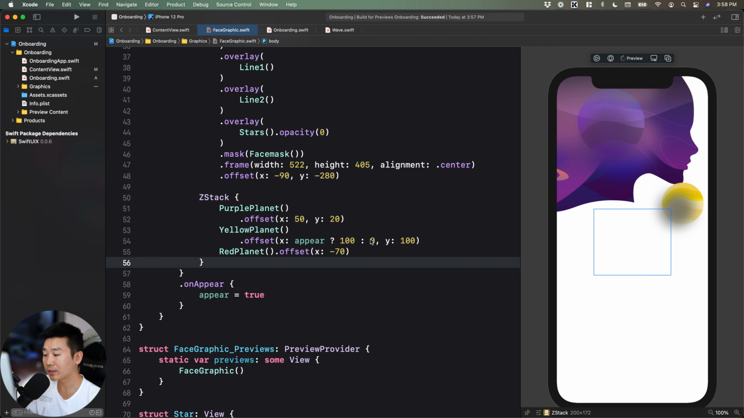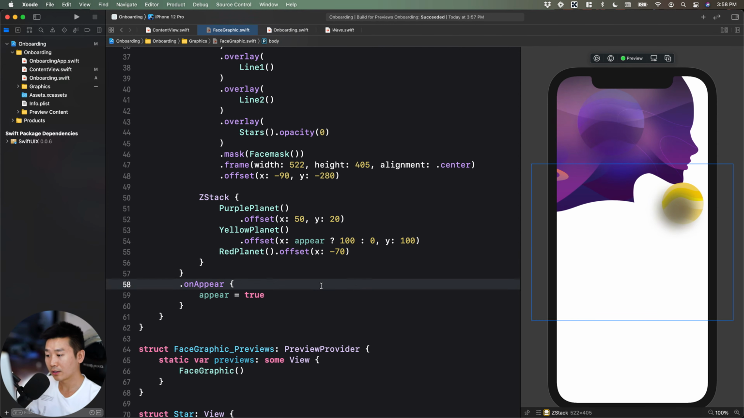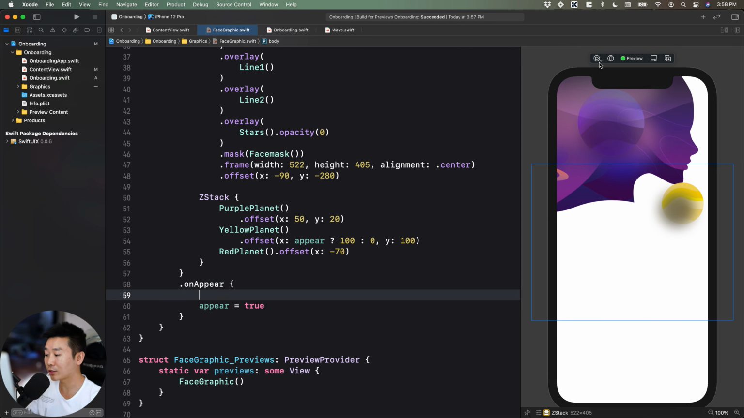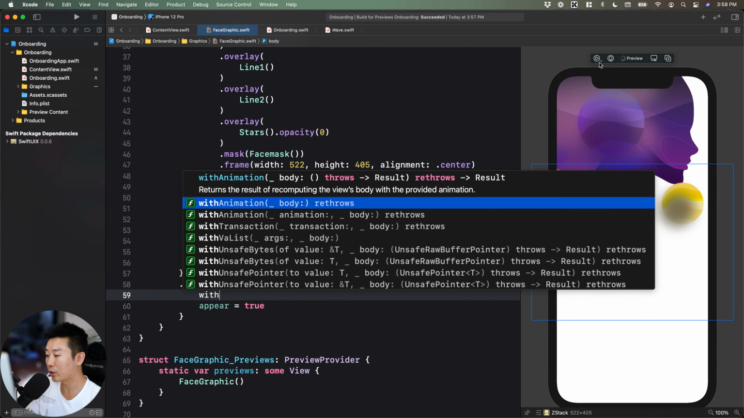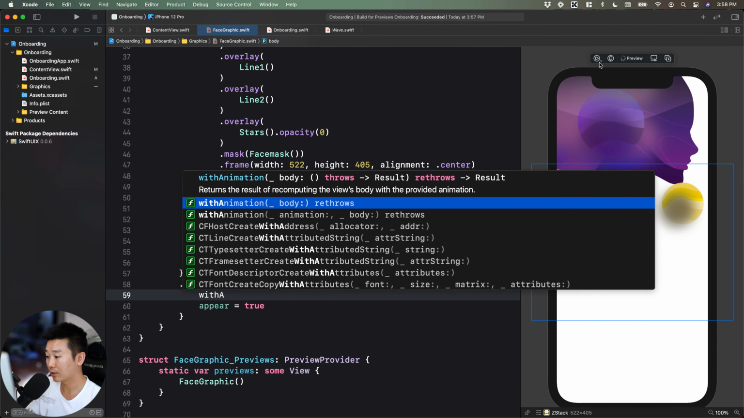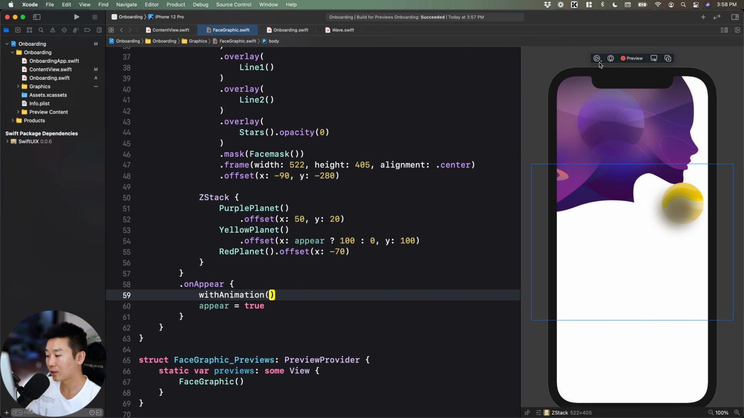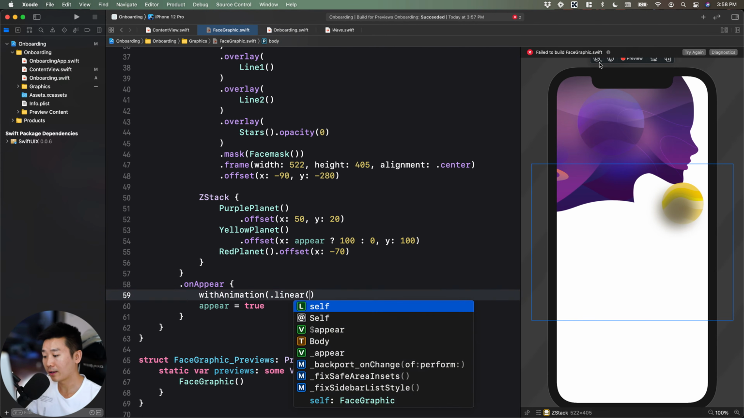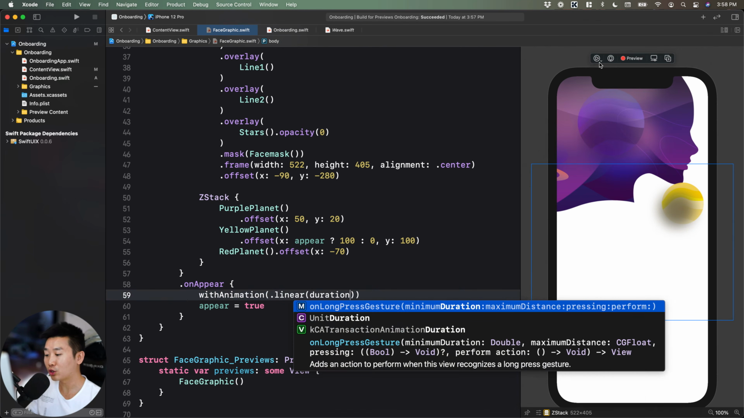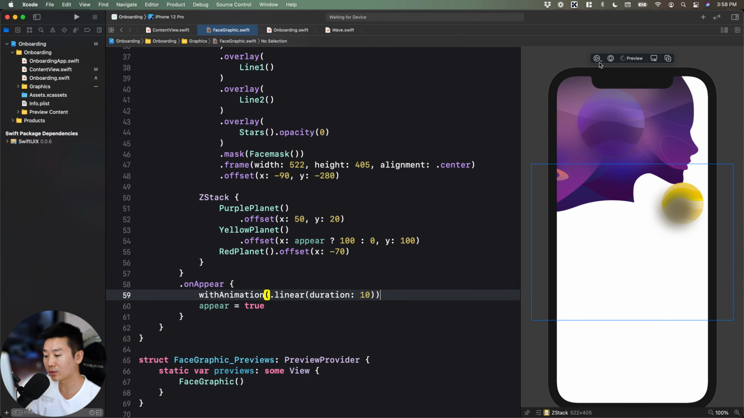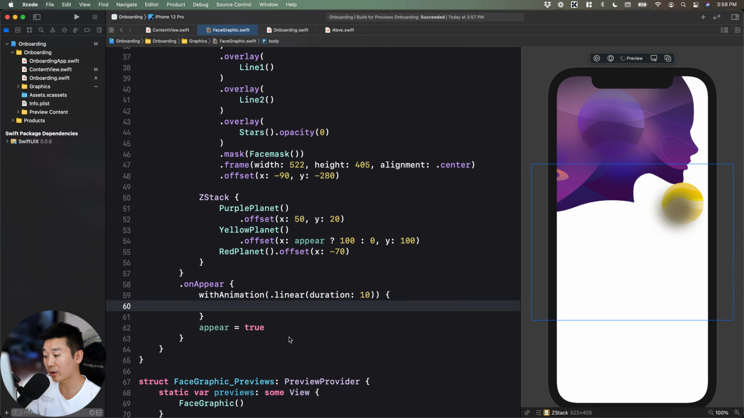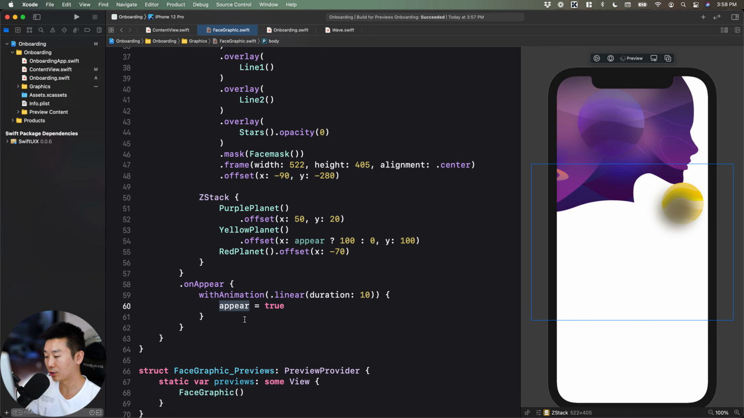So now it doesn't have any transition. It's simply going to jump from one point to another. If you want to add the transition animation, we're going to do withAnimation on the state change like this, and we can set one of the animation presets such as linear, ease in, a timing curve, spring, and so on. And we're also going to add a duration. In this case, I'm going to set it to 10 seconds because I want a slow moving planet. And then my state change to true.